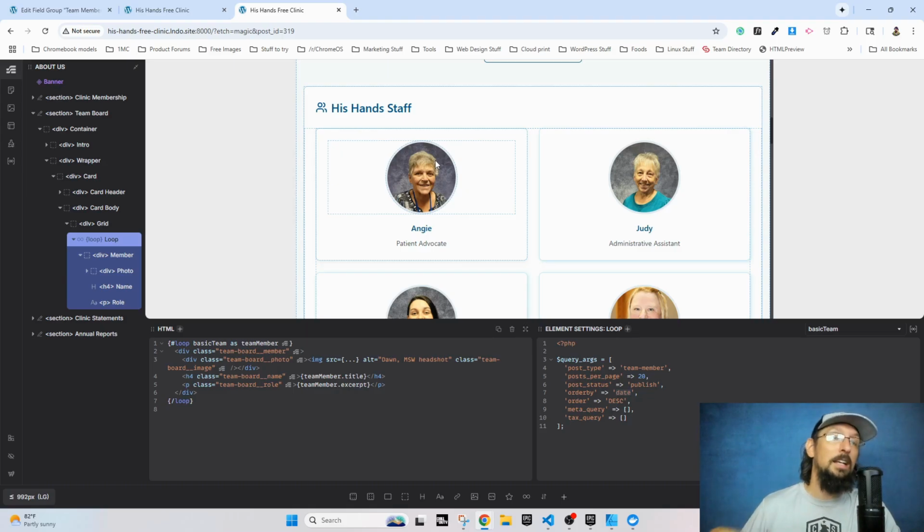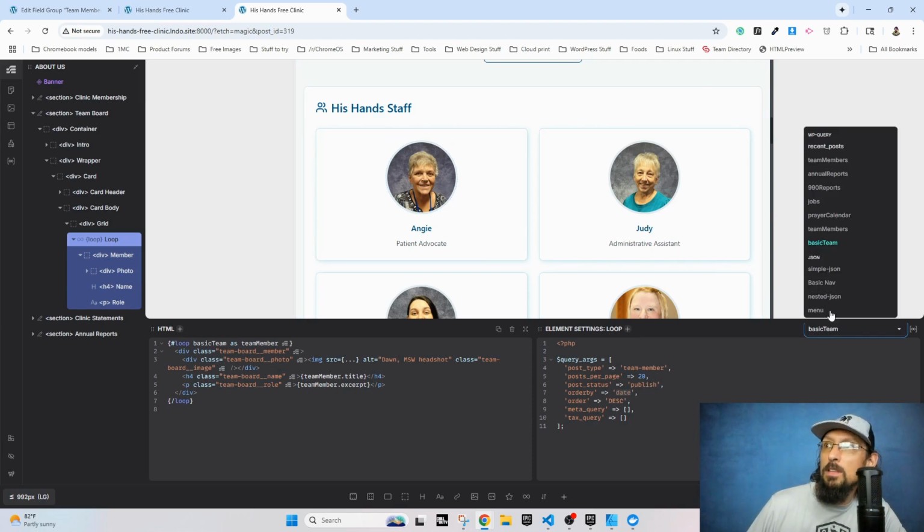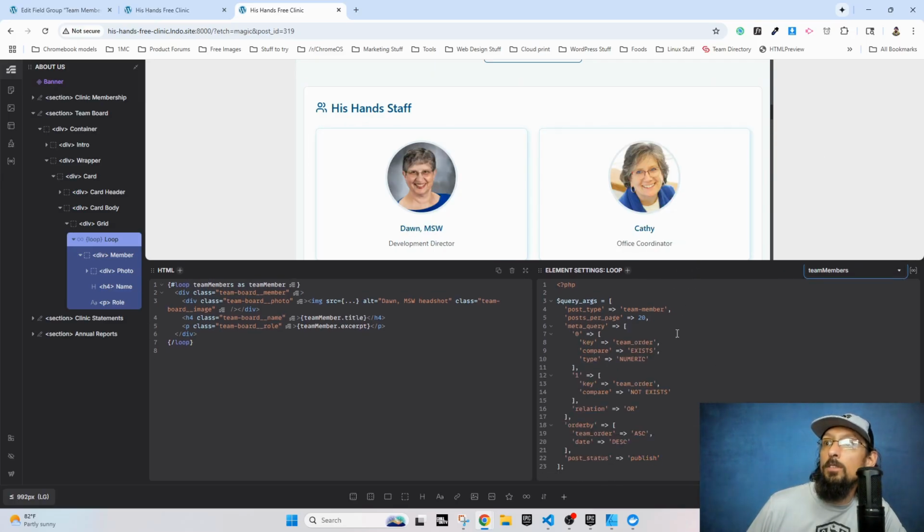So I went back to AI. I had to be a little more specific, said, hey, make sure that even if a post doesn't have a value in that field, it still actually displays the post. And so once I did that, it gave me this. Where is that? Team members. As you can see, it's a little fancier.